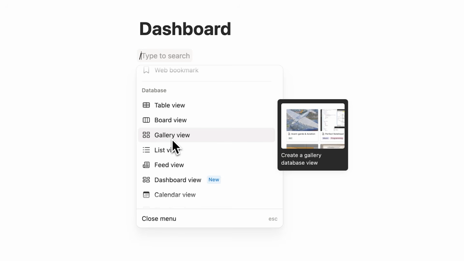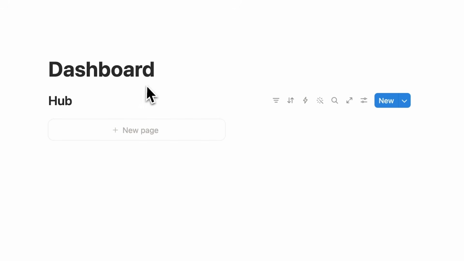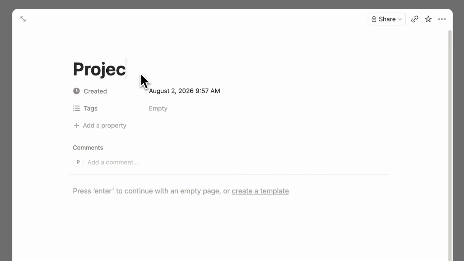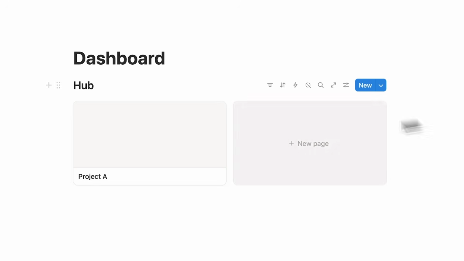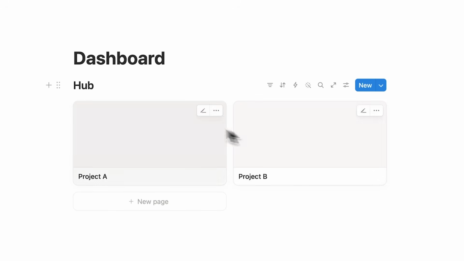So this one here is what we'll be working with today, the gallery view. So let's just call this hub, or whatever you want to call it. And what this hub will have is all of your pages inside of it. So if I click here on new page, that is a page that is sitting inside of your gallery. So if I write project A here, as you can see, that project A is sitting here within the hub. Or if I write project B, that is another page inside this hub.